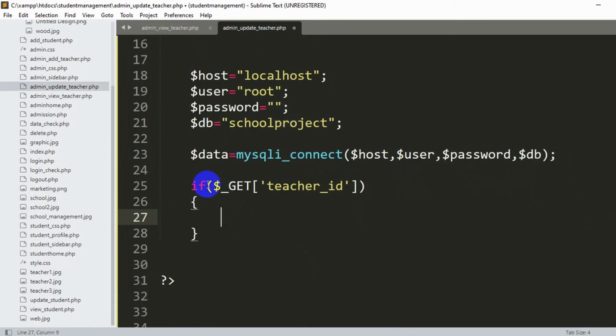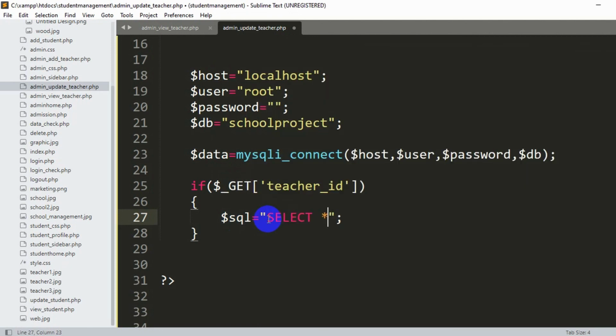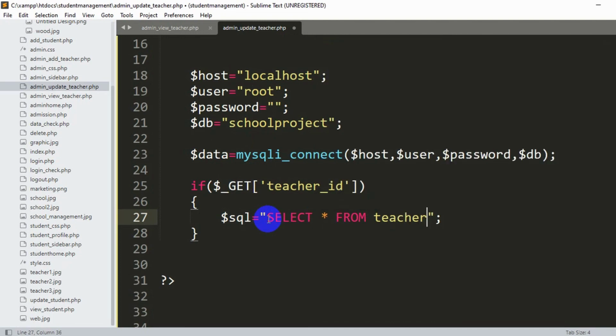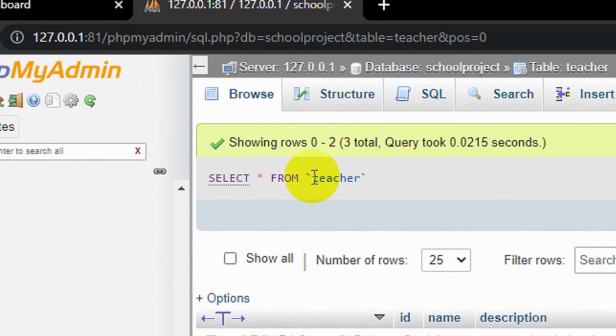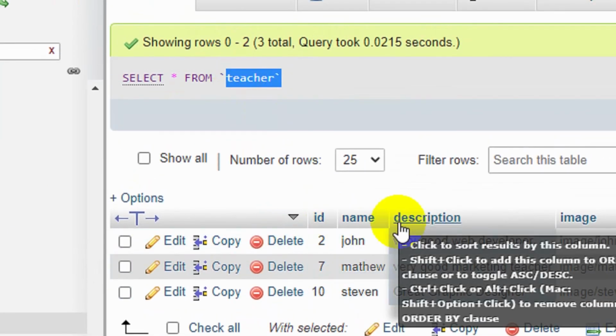If there is any id, then we are going to write the SQL query over here. So let me just declare a variable, let's say $sql equal to, we'll give two double quotations, and inside it we are going to say select star from our table name which is teacher. Let me just show you the table name here. Let me zoom in. Here you can see our table name is teacher, and inside this table we have id, name, description and the image.